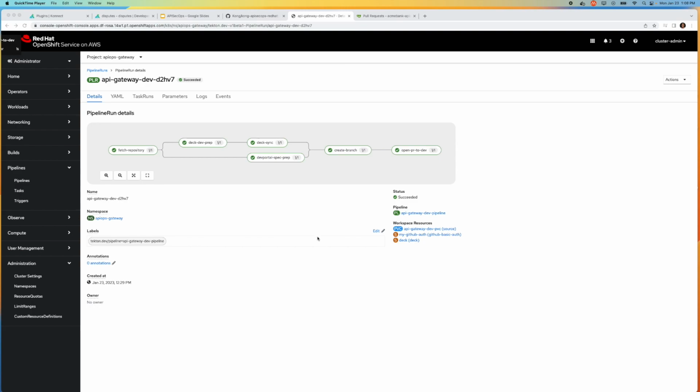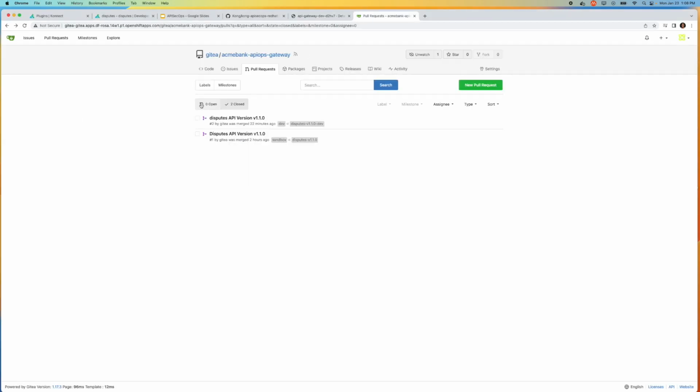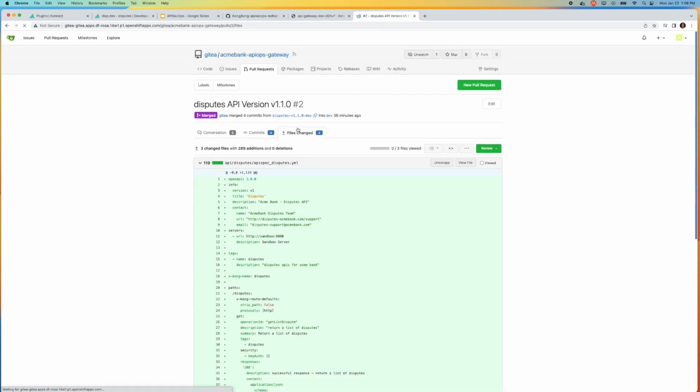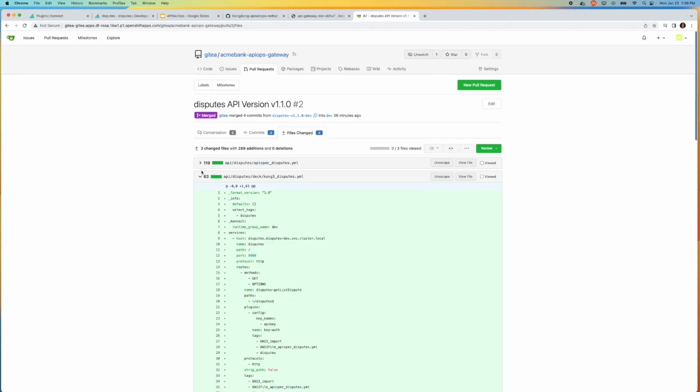Okay, so this pipeline finished, so we're going to move over to the Git repo to see what happened. So a PR was opened, but I had instantly already closed it, and it was the one into the dev branch. So let's take a look at that real quick. I'm going to take a look at the files changed. So we still have our original disputes APISpec that we committed to sandbox.